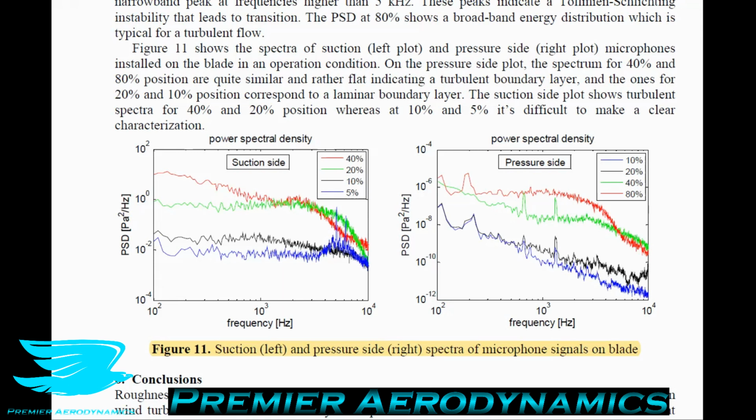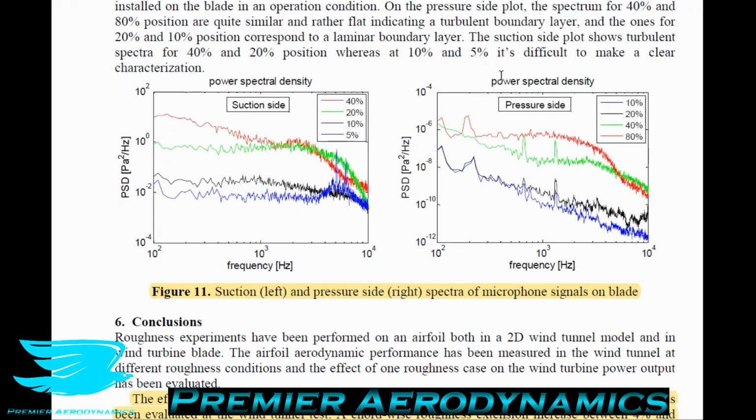For the pressure side, the turbulent transition doesn't really occur until between 20% and 40% from the leading edge, somewhere in there. Then we get the exact same kind of thing happening where downstream, the boundary layer has a lot more turbulent energy across the board, whereas upstream from that location, the boundary layer has a lot less energy, indicating a laminar boundary layer. So these microphones are very good at detecting how much energy the flow has, and in which frequencies, so that indicates where this transition occurs.